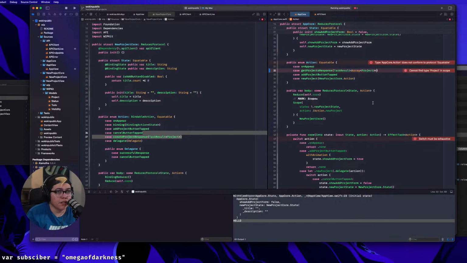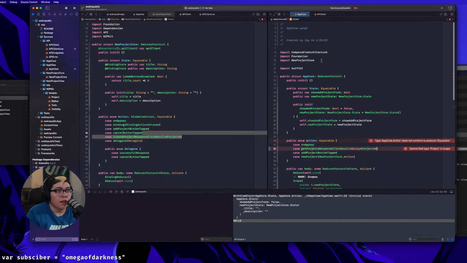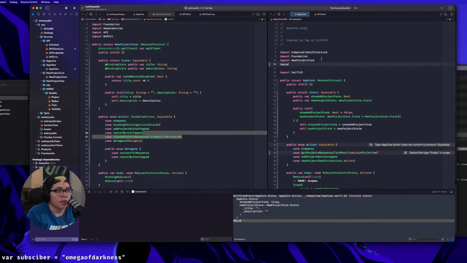Cannot find project in scope. Let's import WebKit. Great.